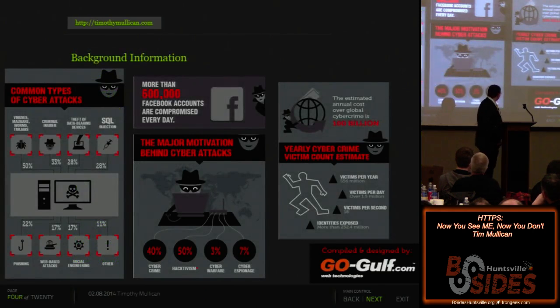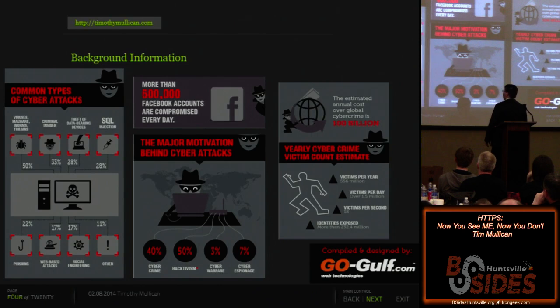So some background information first. This is a list of common cyber attacks over here. And you see right here, viruses, malware, worms, trojans take up about 50% of common cyber attacks. Specifically, the area that we're going to be talking about today is in the other category, which is 11%. And another interesting side note, more than 600,000 Facebook accounts are compromised every day. And an estimated annual global cost of cybercrime is over $100 billion every year.